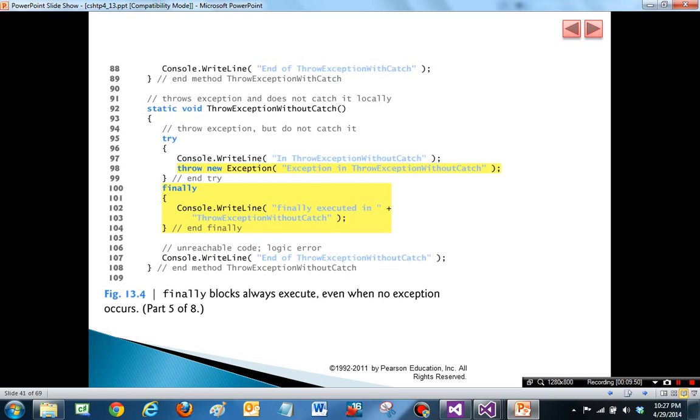Throw exception without catch: we throw a new exception, again the exception base class constructor is called with a single string parameter that will become the message, but no catch, and a finally block with indication that it got executed. Any code after that will never be reached, of course, because we threw an exception in the try block already.